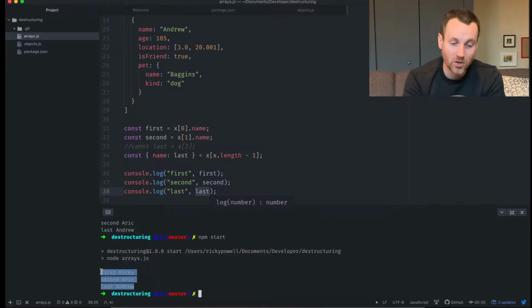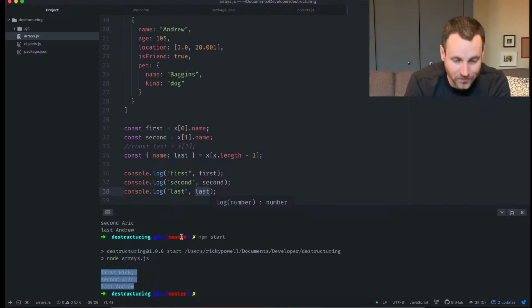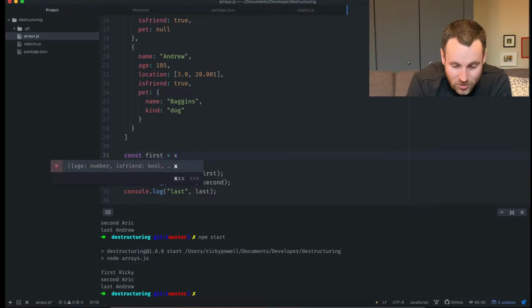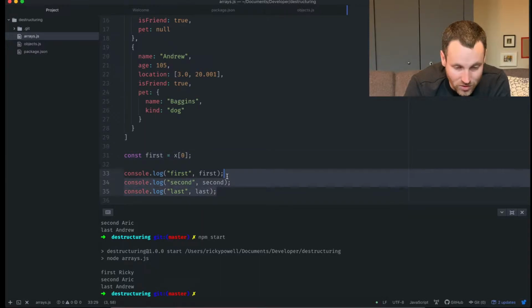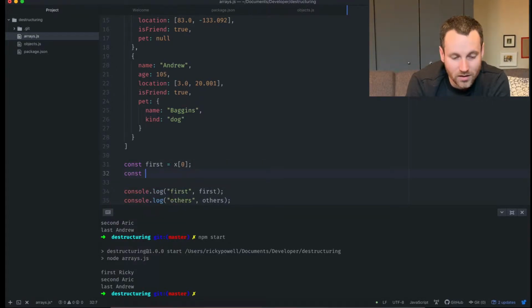But what if we could do something like first and the rest, or first and others? So we would just do something like this, right? This would give us the first, but then what if we wanted the others? How could we get that? You might think we have to do something like this.